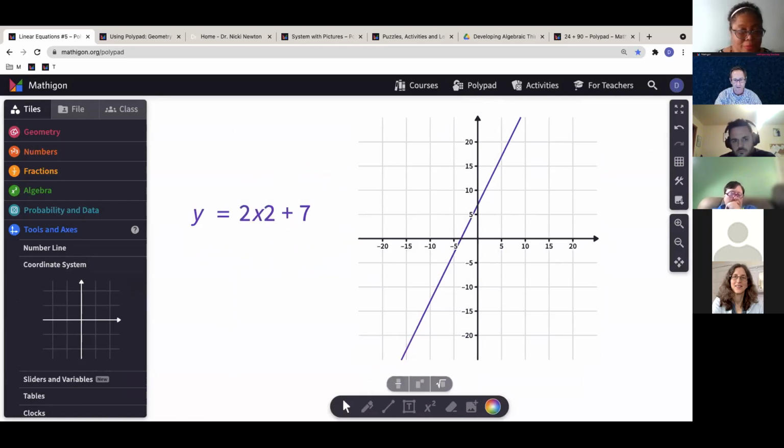I could make this 2x squared by adding an exponent here. There's a parabola. I'm gonna get rid of it for now. But all sorts of options. Ooh, I need to get rid of the exponent. There we go, 2x plus 7.